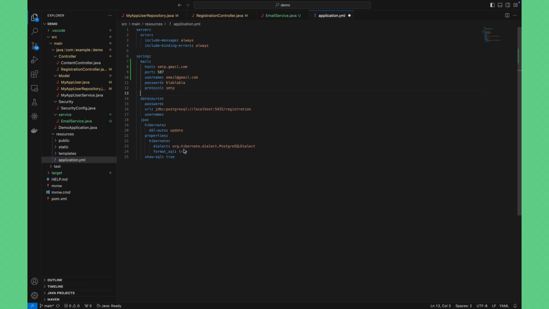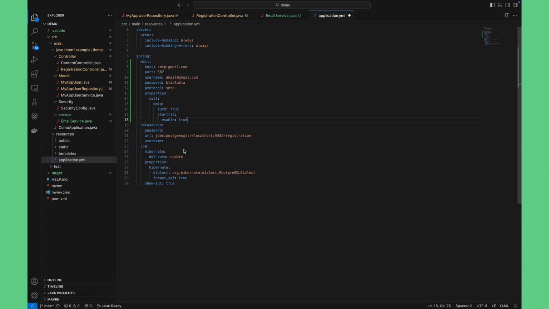Now, what does this do? spring.mail.host is set to smtp.gmail.com, which means we're using Gmail's SMTP server to send our emails. Port 587 is the correct port for sending emails using TLS. Username and password: this is where we specify the email account that will be sending the verification emails. However, there's something important to note here. If you're using Gmail, you can't just put your normal password here.